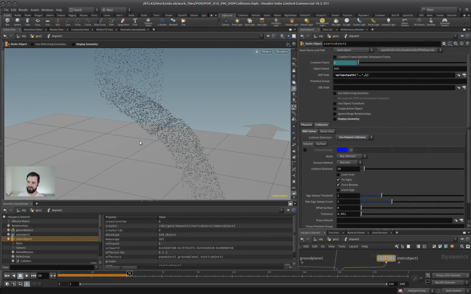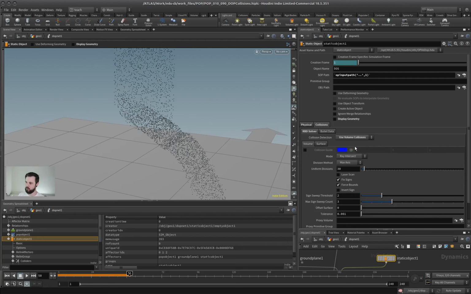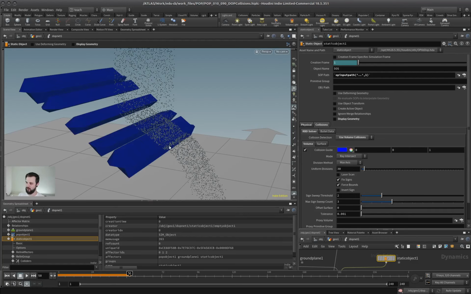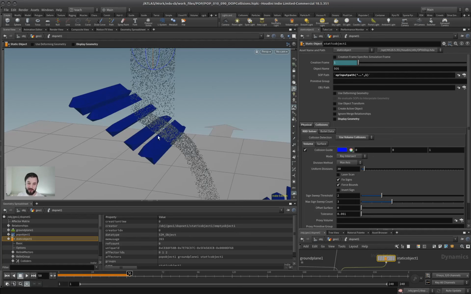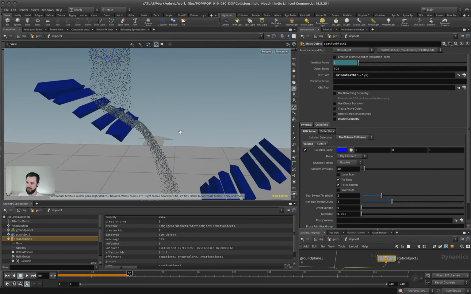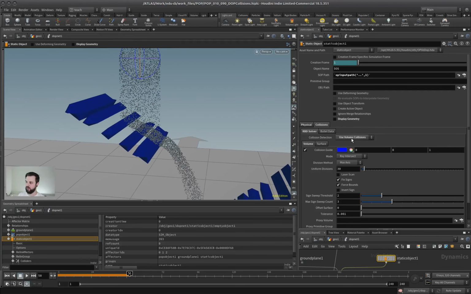And now nothing happens, because you should make this visible with a collision guide. Now if I turn this on, you can see this is what's actually used for collisions. And you can see this is pretty weird. Now we'll talk about the other one, the surface collision, in a second. Sometimes you need that, but by default you should always go with a volume collision.